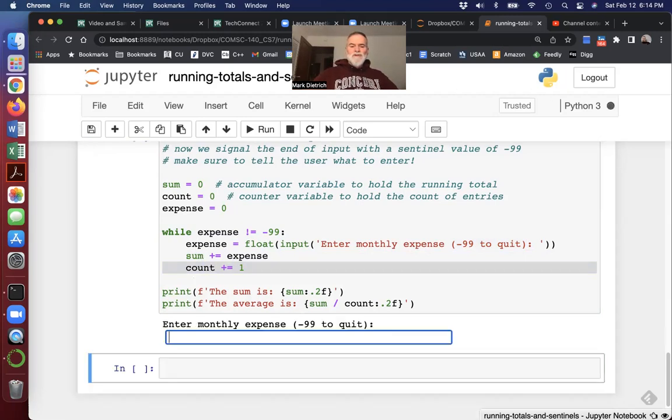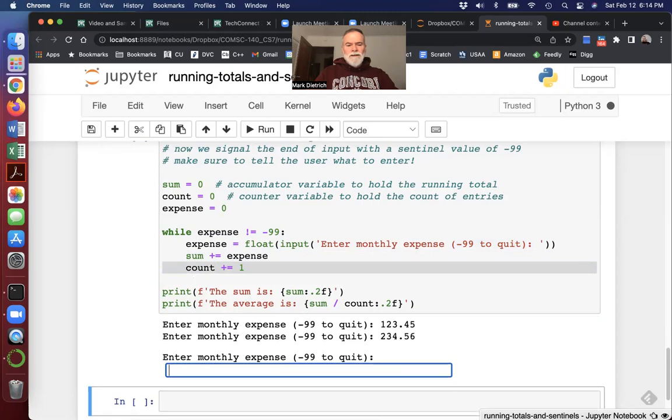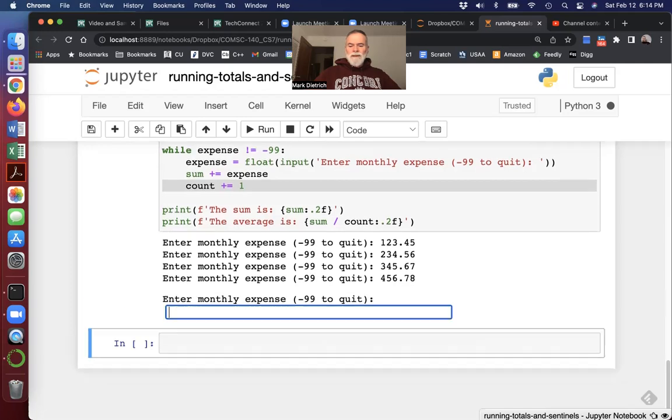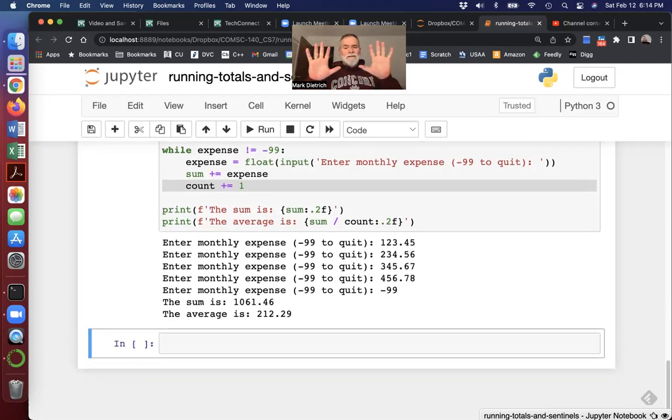Okay. So let's run this now, and we'll get to see this in action. Here, I'm going to enter some monthly expenses. Bunch of those. And I'll enter minus 99 because I want to quit. And look at that. Our while loop stopped, and then we got some sums and some averages. So pretty cool there, huh?